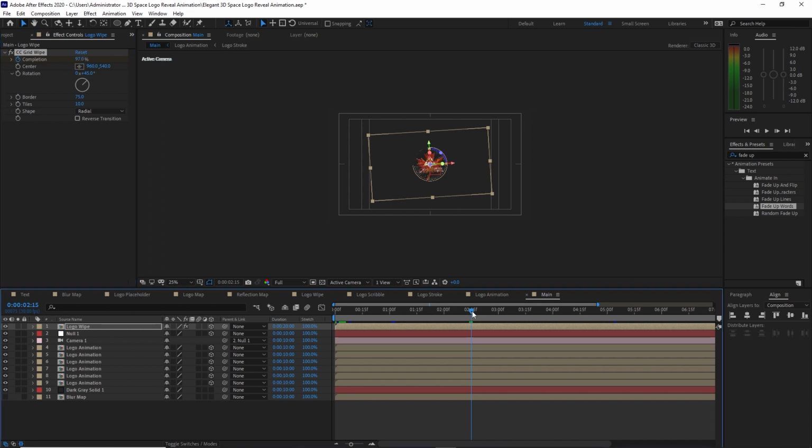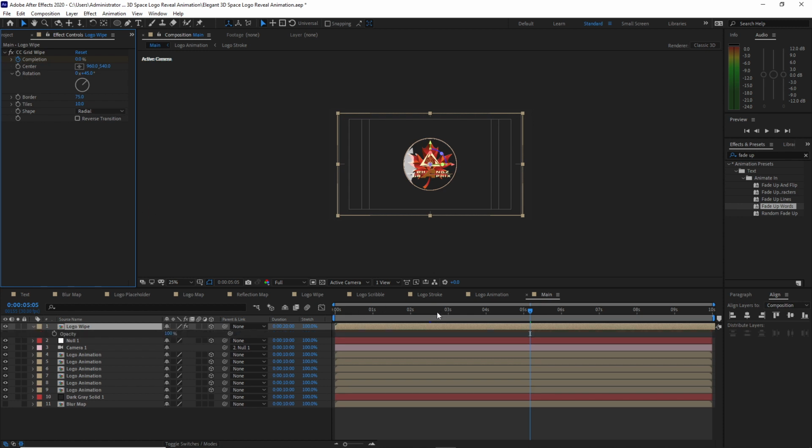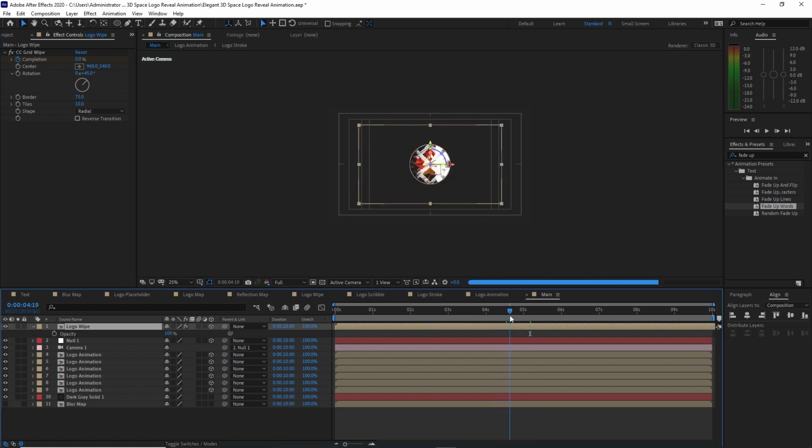Then move forward your playhead to the 5 seconds and 5 frames duration and change the value here to 0. Then press T on your keyboard for the opacity and move back your playhead to 4 seconds and 24 frames.